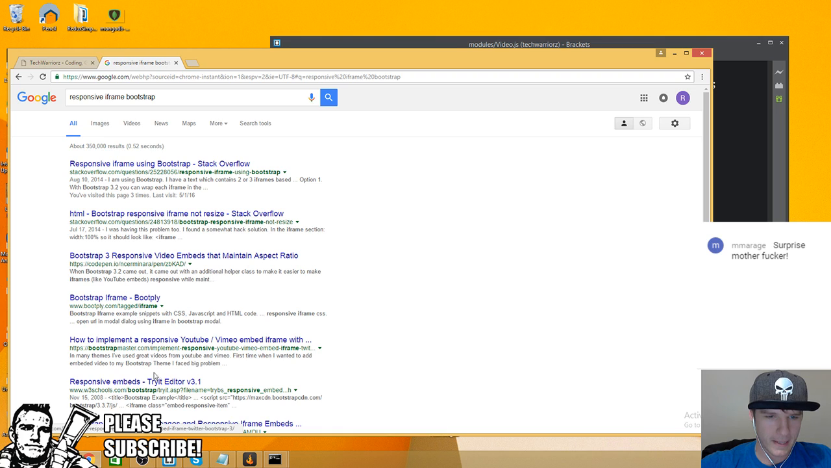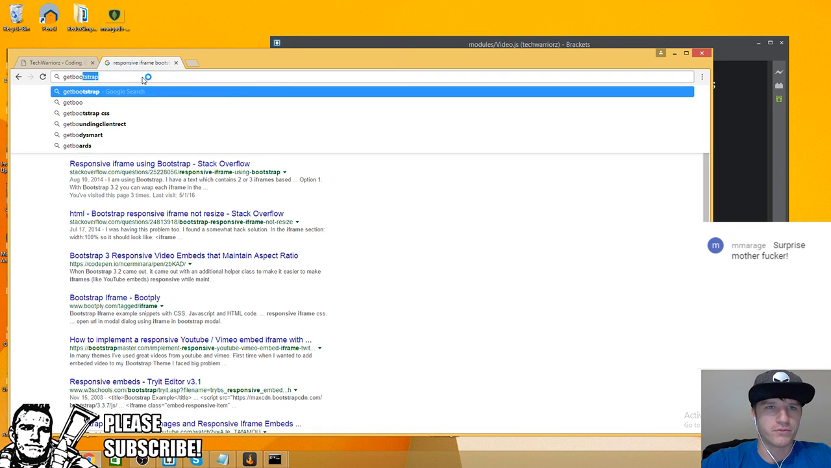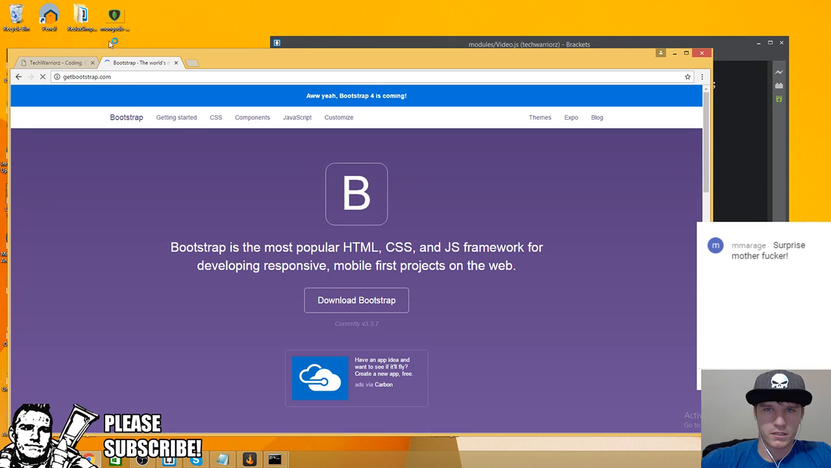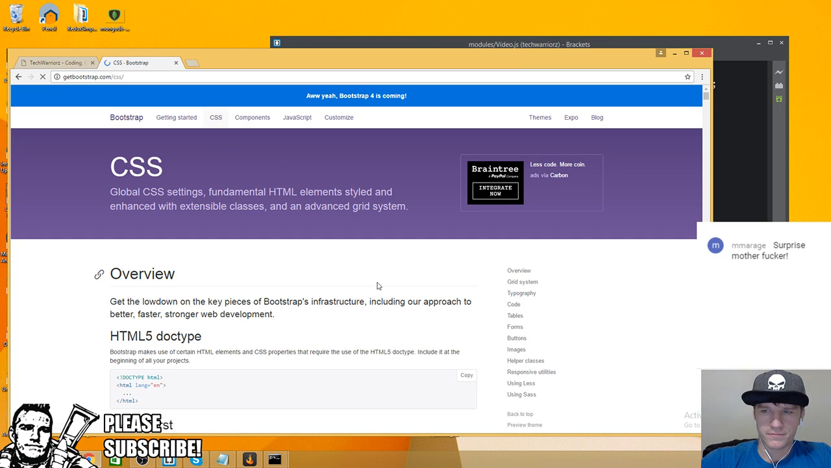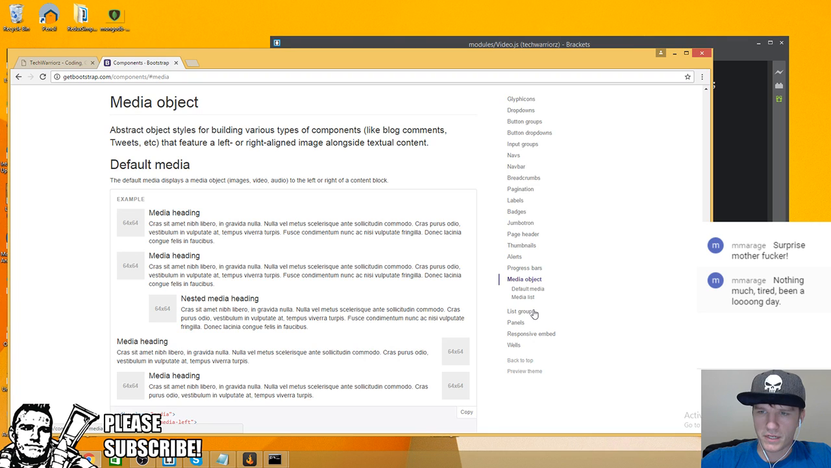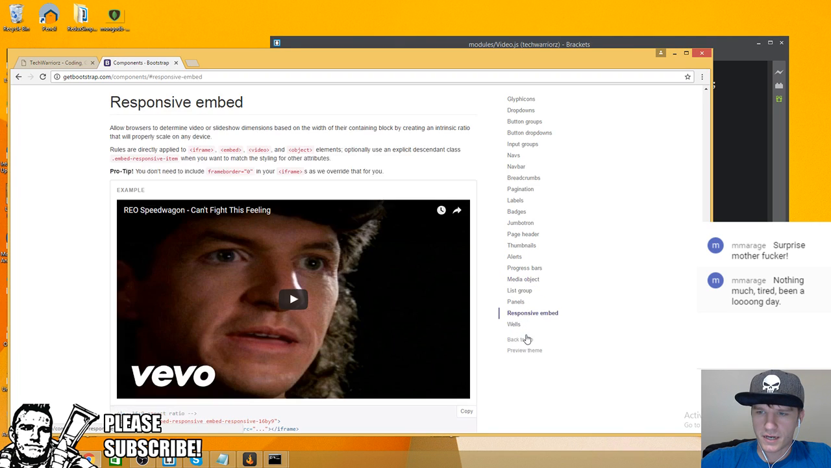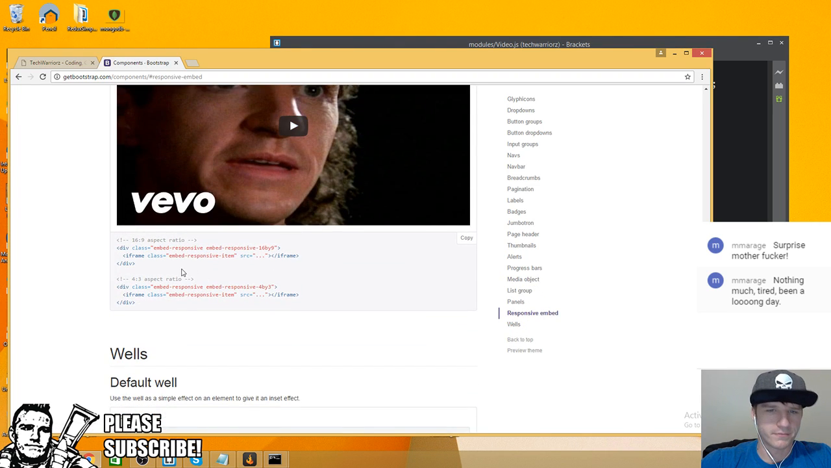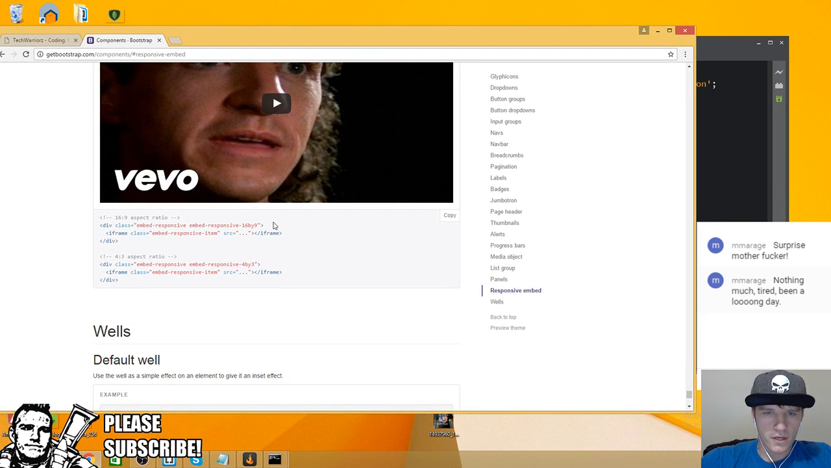So let's see, responsive Bootstrap. If I go to get Bootstrap, we'll also get the documentation. CSS or components, media object, responsive embed. That's what we want. Okay, so I'm going to pull this.